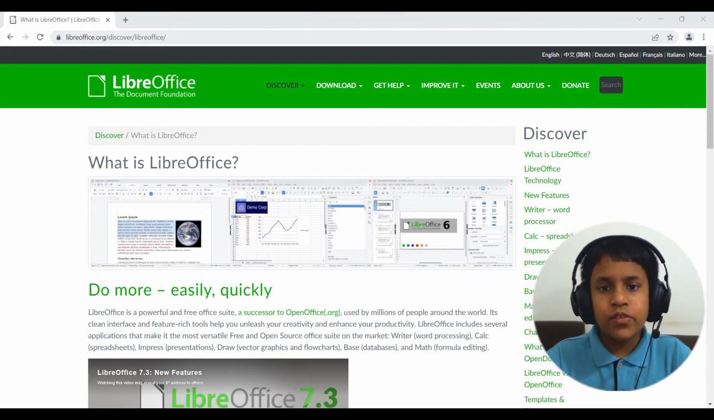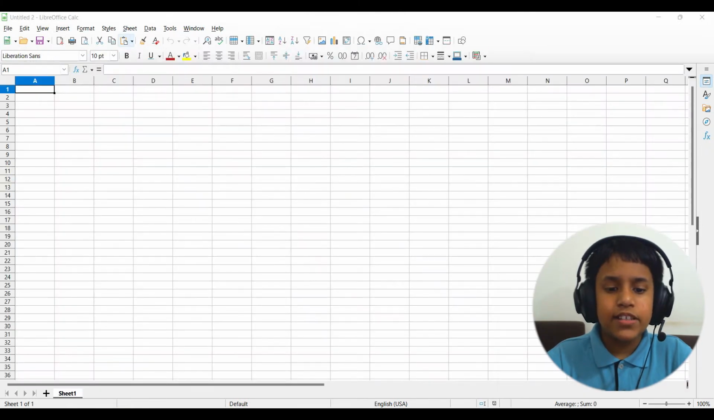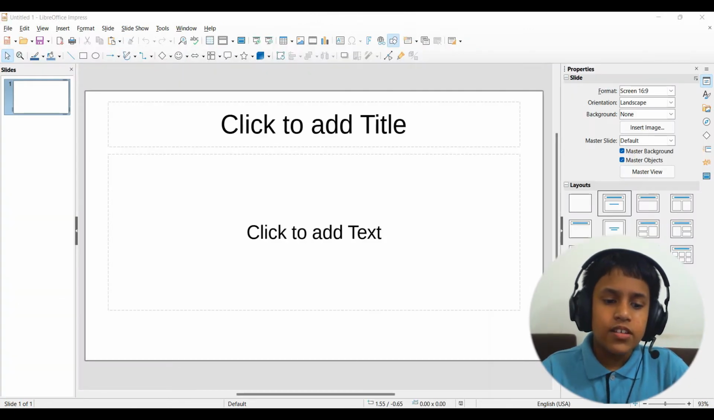LibreOffice is available for Windows OS, 32-bit and 64-bit, Linux and Mac OS. LibreOffice includes Writer, Calc and Impress applications which replace Word, Excel and PowerPoint respectively. Let's go to the Libre website and download the application.